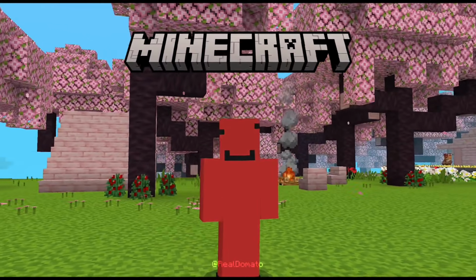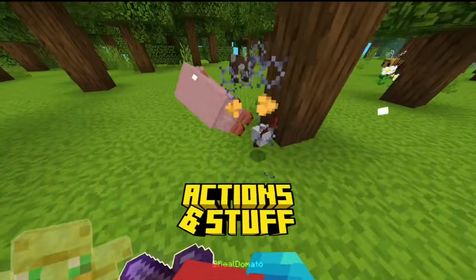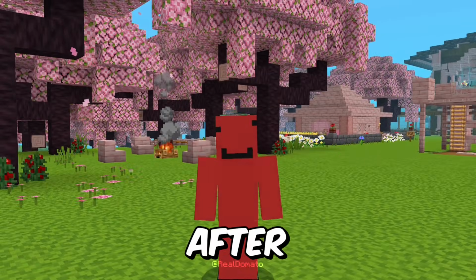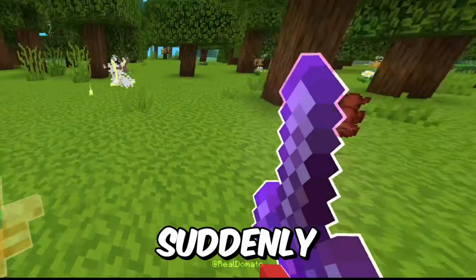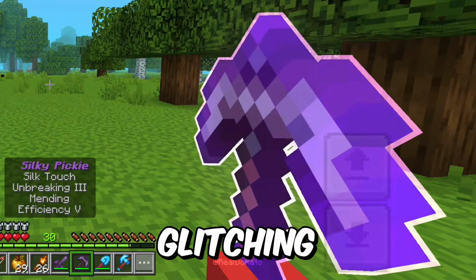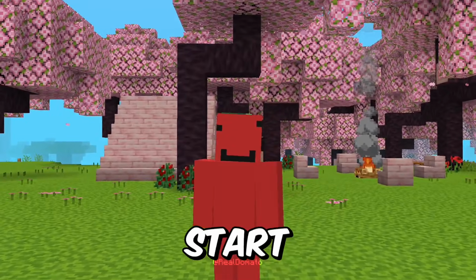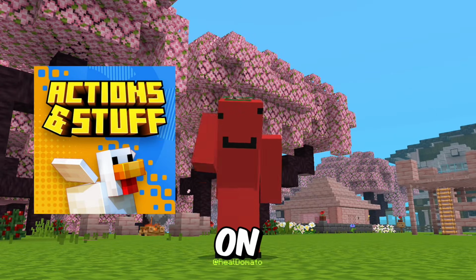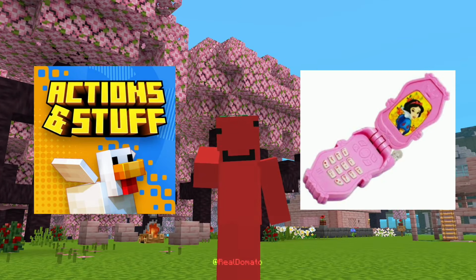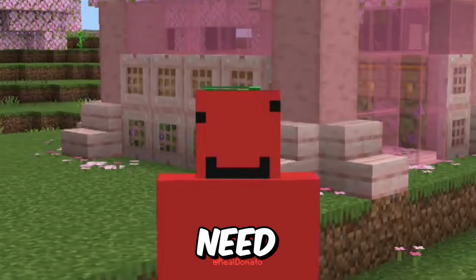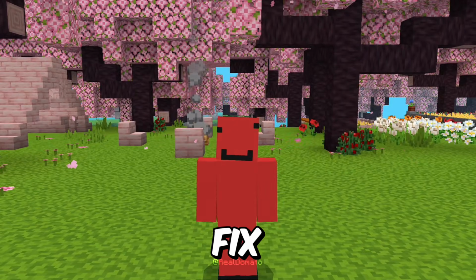Have you ever played Minecraft Bedrock Edition with the Actions and Stuff add-on? Then, after a month, your add-on suddenly starts glitching, items start glitching, even the totem, and you start wondering, is it the add-on or is it your phone? Don't worry, that happens, and you don't need to overthink it. I'll show you how to fix it.